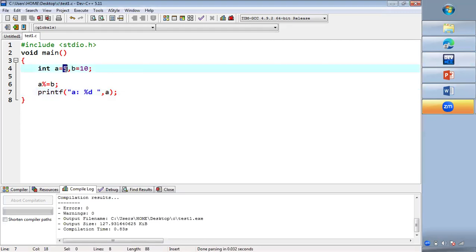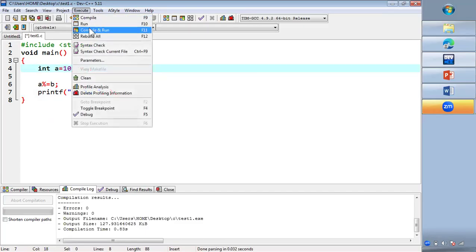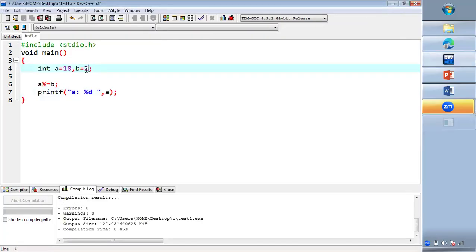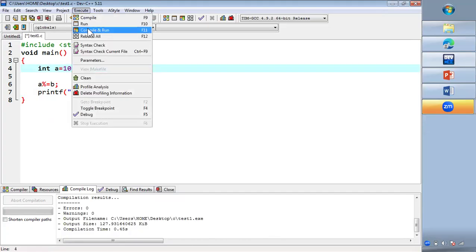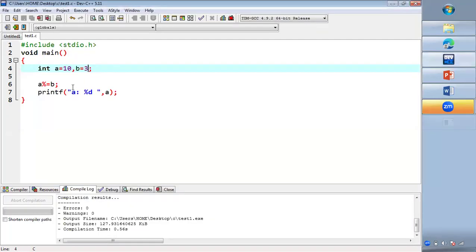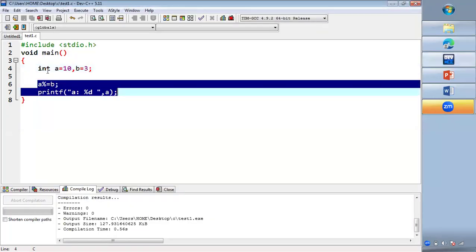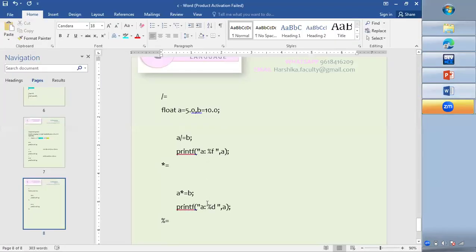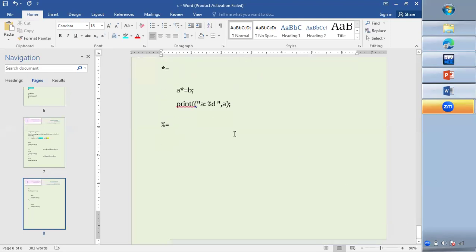So for proper understanding, let's take 10 as the a value and 2 as the b value. So we will be getting the remainder as 0. And then if I take 3 here, 3 3s are 9, so 1 is the remainder. So we will get 1 as the remainder. So modulus will be giving you the remainder. So this way we can use the assignment operators in C programming. Now let's see all the operators together.